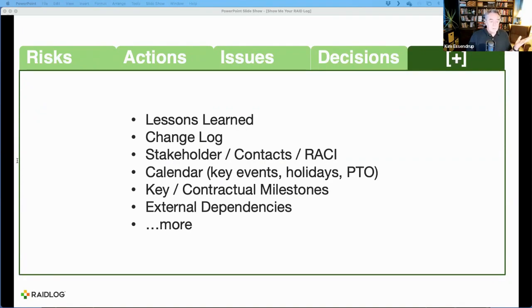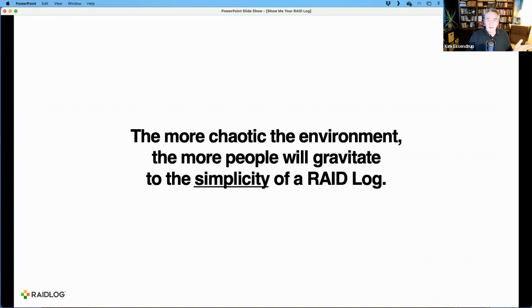And that really goes to illustrate one of the key principles of RAID logs and tools in general that I find, is that the more chaotic the environment, the more people will gravitate to a simple tool, the simplicity of a RAID log. So if we had gone through that same scenario in the UK, and I had brought in some really complex tool, where I had to get help, everybody go through a tutorial to learn how to use it and explain the tool, we would not have made that progress. It worked because it was very, very simple, and we could all use it together.